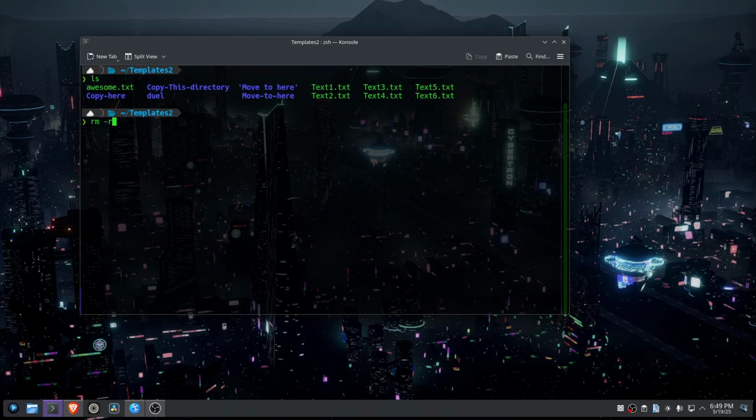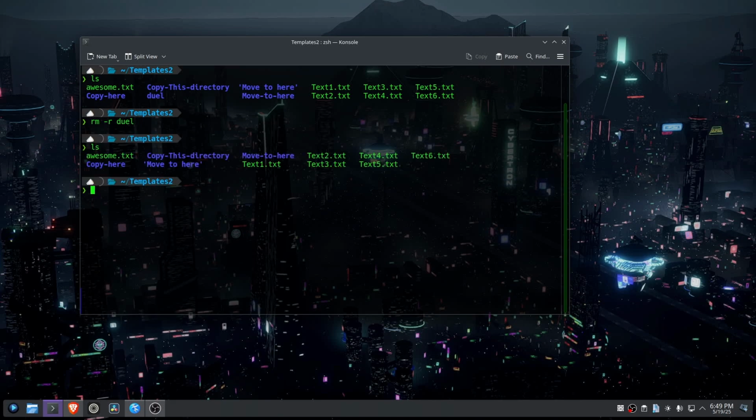The -r in there does recursive, to where it deletes any subdirectories or files. Now this method actually makes it to where once you delete it, it is permanent, so be careful with that. And it has now been removed. Let's try and see what's in text number 2.